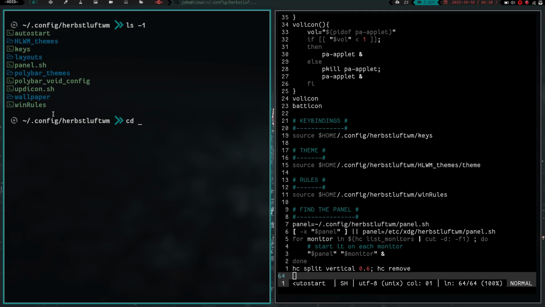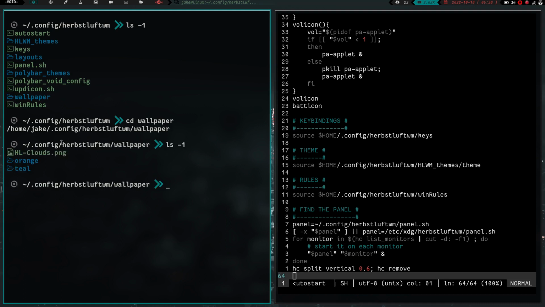The wallpaper, if I cd into wallpaper and I do an ls -1. This is where I'm storing my wallpapers for the different themes. You can see I've got teal and orange theme right now. I'm still working on this, but I can add as many themes as I want to, and then I just put any wallpapers associated with whichever theme they go with into there, and then that function will call from that when I load that theme up.